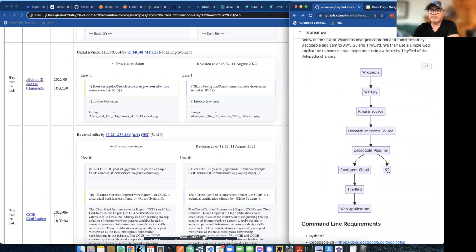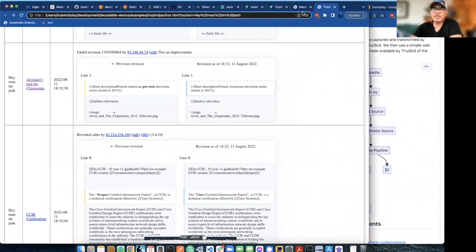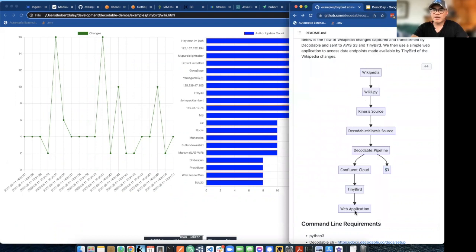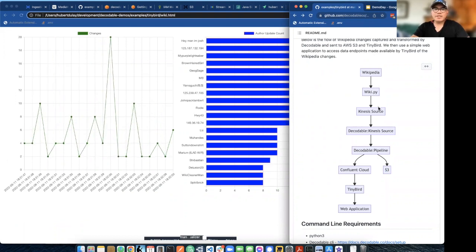We also sent that same enriched and transformed data to S3 in case you wanted to do some machine learning or some training or other analytics. But you could actually view all this in real time using Tinybird and Decodable and see it work in real time. It's really interesting to be able to do all this pretty fast. It's all real time, all streaming from beginning to end. And that's it. Does anyone have any questions?